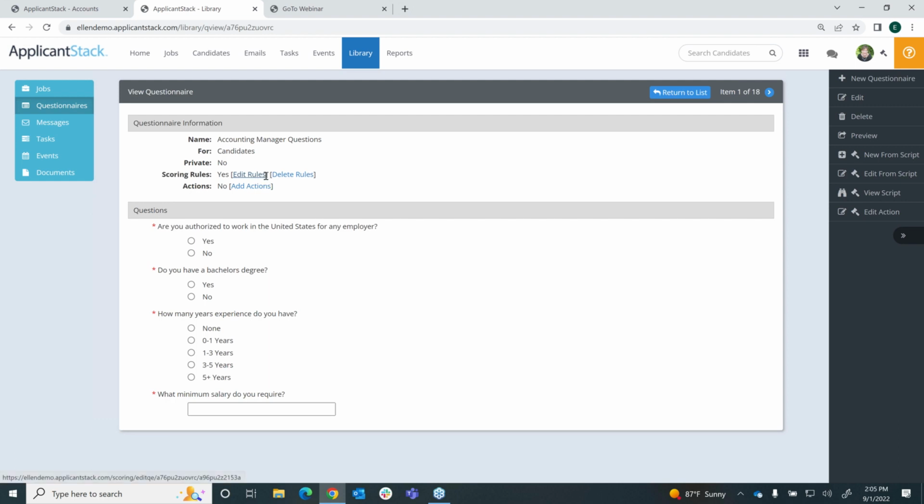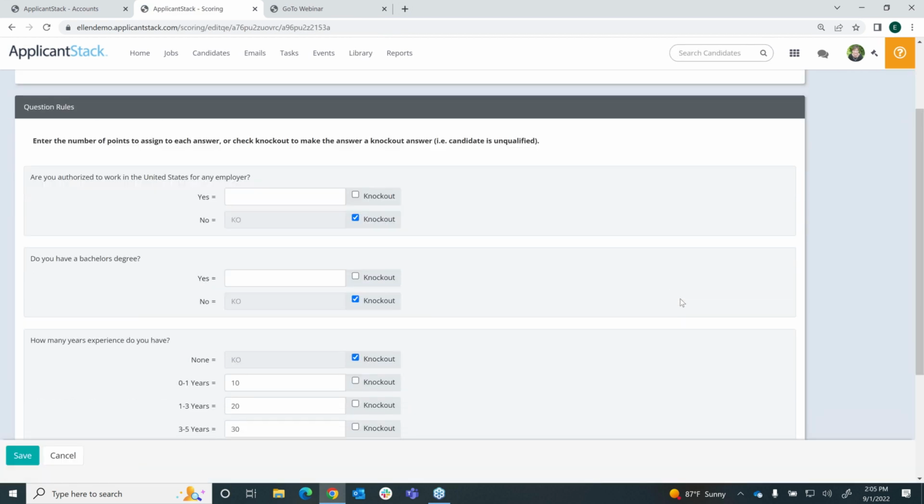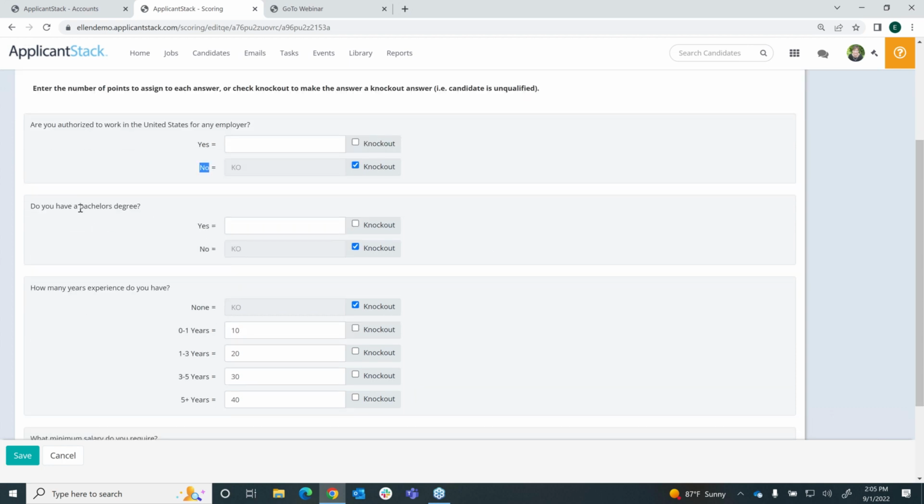You'll also notice that I have rules associated with the questionnaire. If I click on Edit Rules, you'll see that you can create knockout questions and you can score questions within a questionnaire. So this first question, are you authorized to work in the United States for any employer? If a candidate answers no, they're knocked out. Fairly similarly, do you have a bachelor's degree, a hard requirement of the job? If the candidate answers no, they're knocked out.